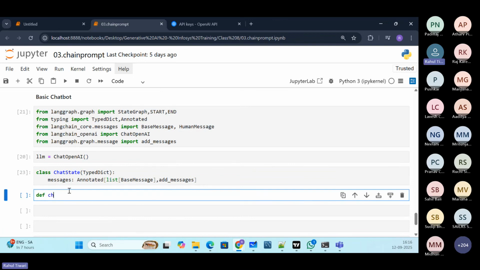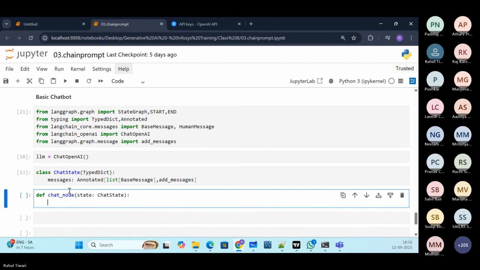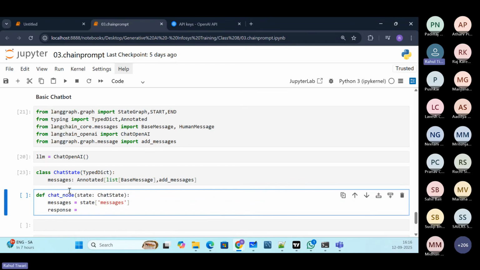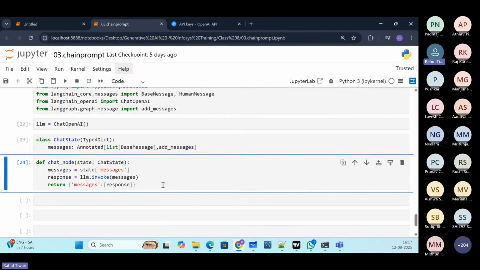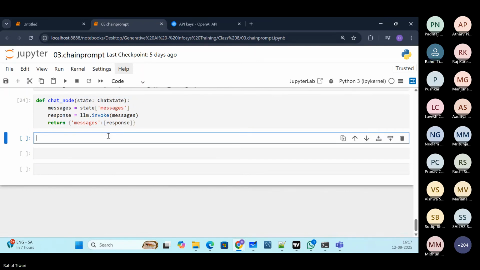Now I'll create a node, that is chat_node, where state will be my input. That is nothing but your ChatState. messages is equal to state of messages. response is equal to llm.invoke(messages), and then I will be returning the messages. That is nothing but the response in a list because I want to append that list into my state, right? So that is my chat node.